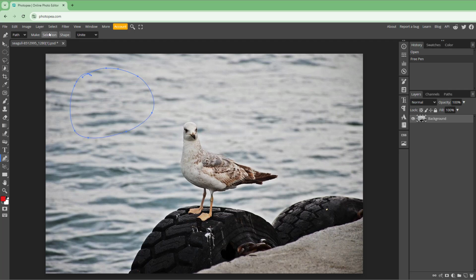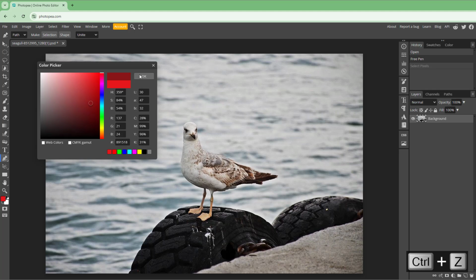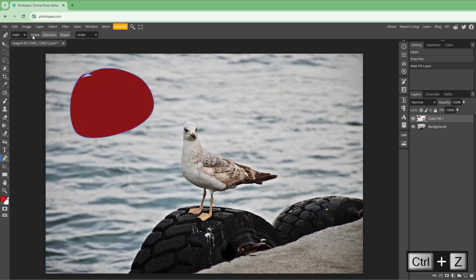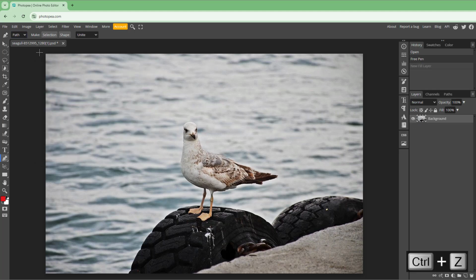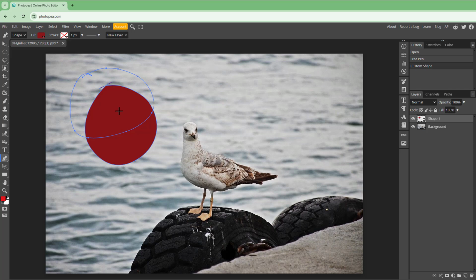You can turn it into a selection right here, just like this, by merging it together, or you can turn it into a shape right here, just like this as well. So this is what you have. Apart from that, you can also directly choose shape right here, just like this, and you can simply create a shape.